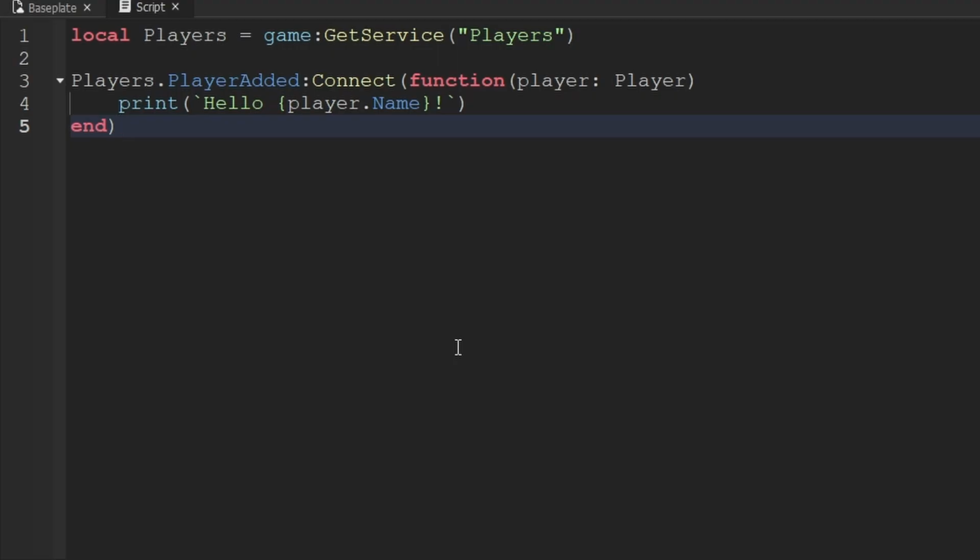What are events in Roblox scripting? Events can be thought of as signals which can be listened to. And whenever a signal is fired, that will trigger a function to run. Now, services, instances, and other objects provide us with useful events that we can listen to.